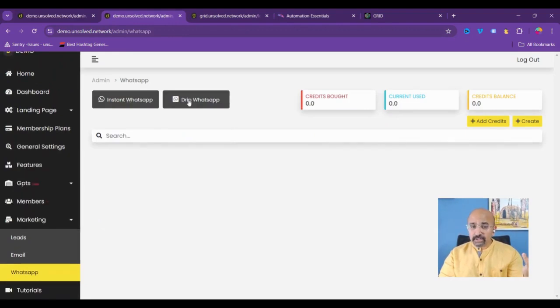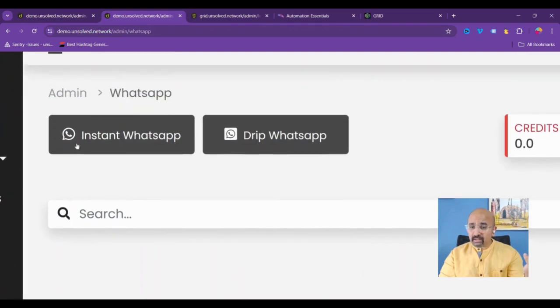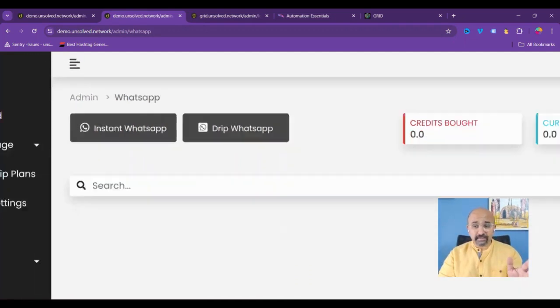There are two kinds of WhatsApp that you see: instant WhatsApp and drip WhatsApp. Instant WhatsApp, think of it this way: you want to send an instant message to everybody, and that's what instant WhatsApp does. Think of it as a time-based WhatsApp message. You want to send it now or you want to send it later. That's what an instant message does.